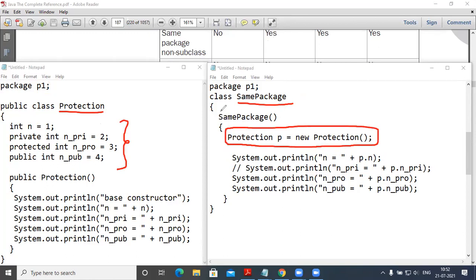The same package, in order to access the members of a class called production, cannot access them directly. In order to access, the same package has to create an object of this corresponding class. Then using this object called P, it can access. Now let us see what it can access using the object called P.